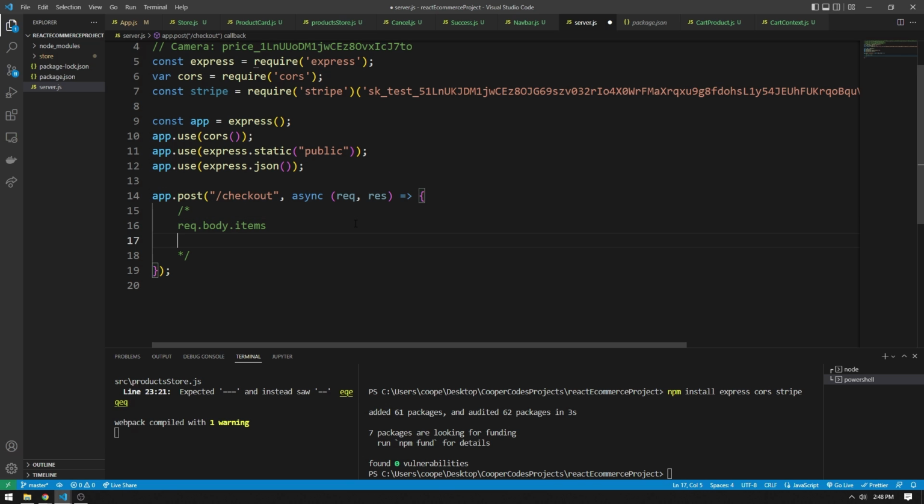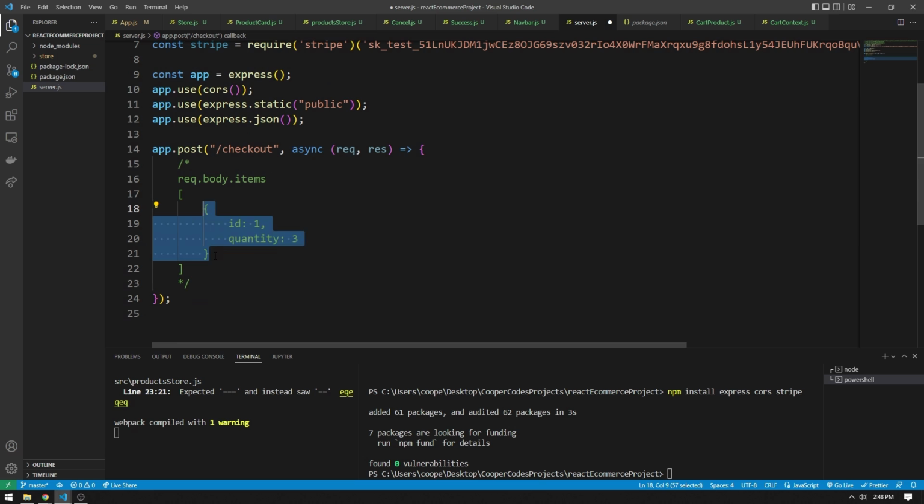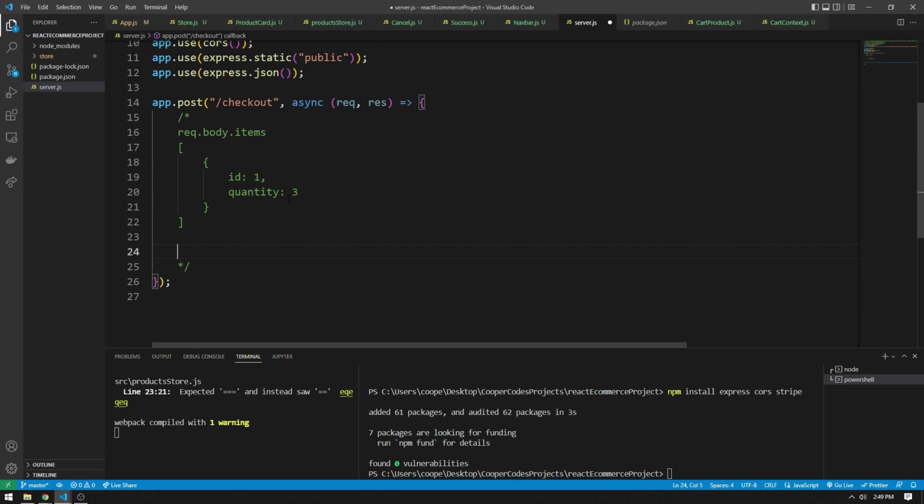So it's going to have a request.body.items, which is going to look something like this. It's going to be an array, and it's going to have the ID, then also the quantity. How many of a certain ID do we need, for example? And that's what the .items is going to look like. Stripe uses a thing called line_items. So Stripe wants data formatted in this way.